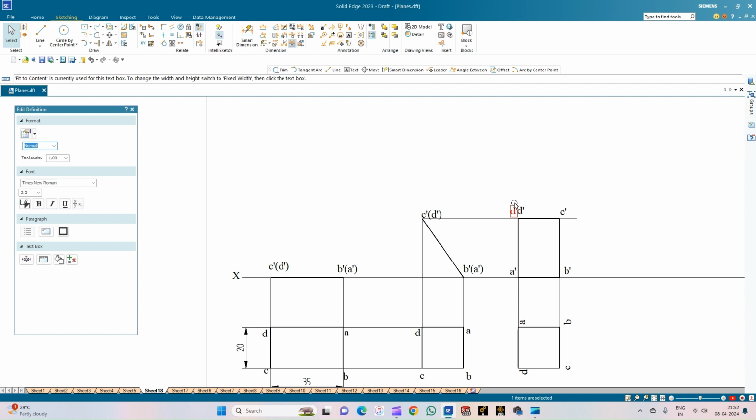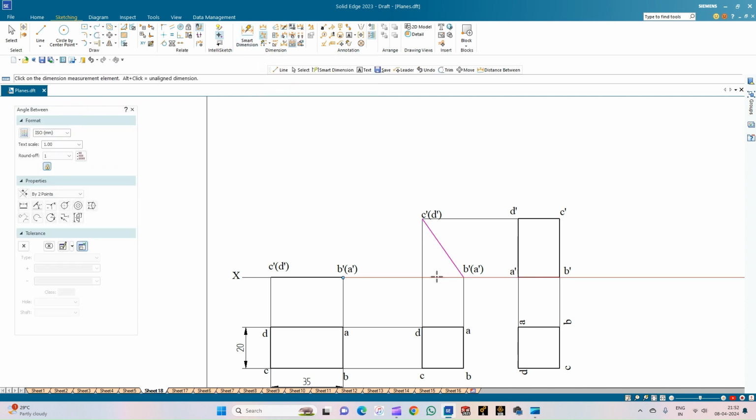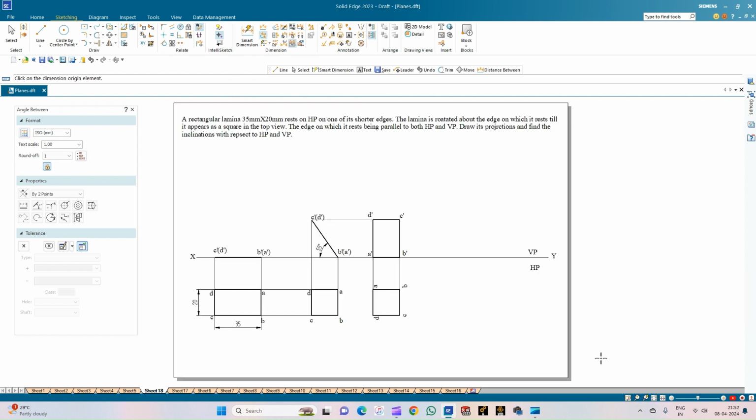So you can just see that the edge AB is parallel to the horizontal plane and the edge A dash B dash is parallel to the vertical plane. So this completes the problem. But however, it is asking us to determine the inclinations with respect to HP and VP. So we know that the inclination with respect to the HP is 55 degrees. But to determine the inclination with respect to the VP, what we will do is we'll construct the side view.